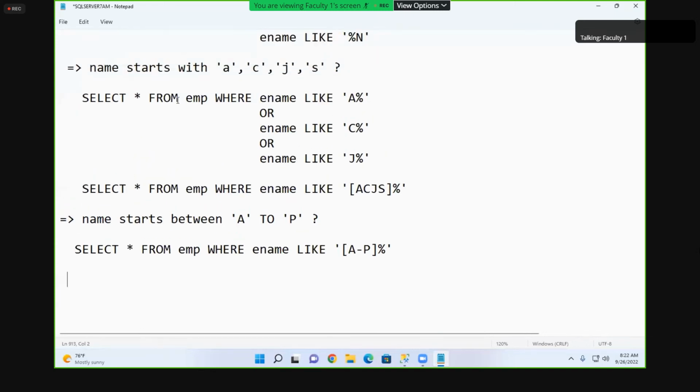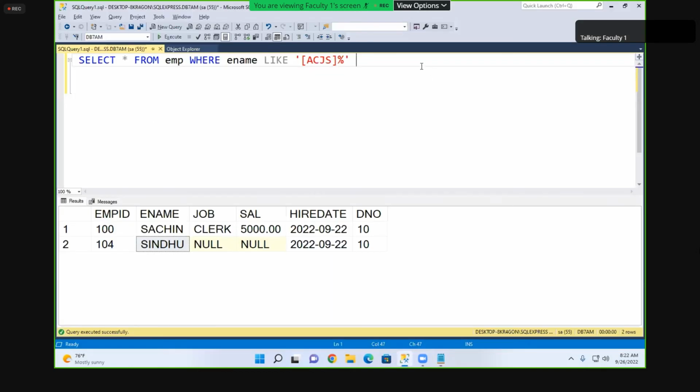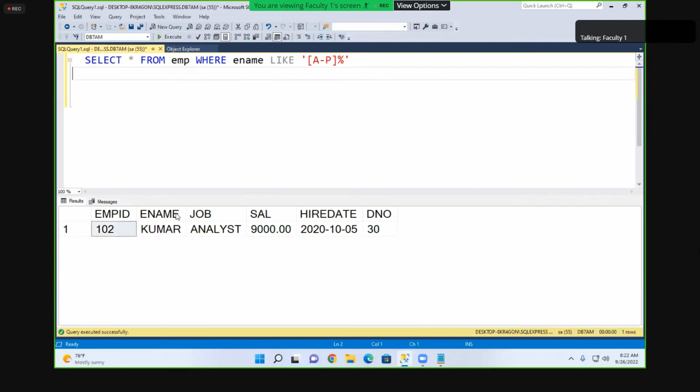So when different characters are given, then you have to write those characters like this. But here it is asking between A to P, so you don't need to write all the characters, simply say A-P. So what is included here? All the characters between A and P are included. Then what does it give? The names that start between these two characters. So there is only one name. What is that name? Kumar.